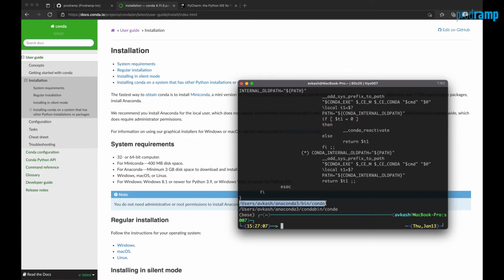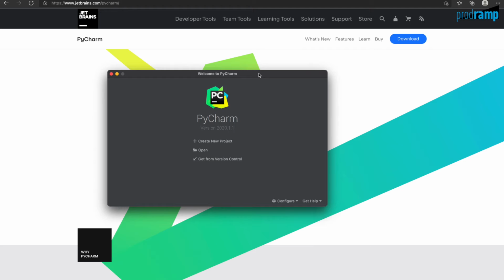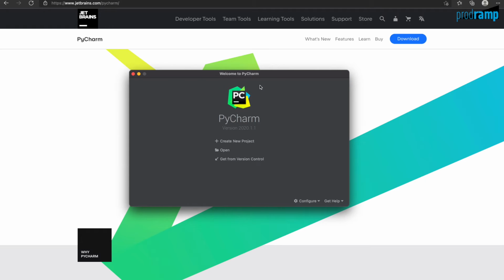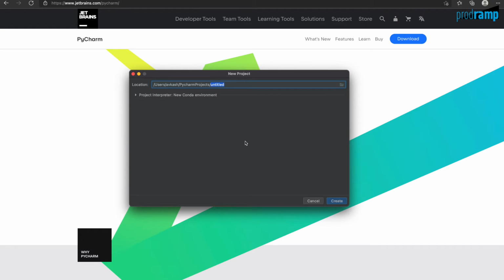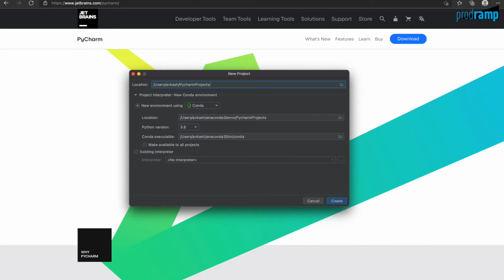The next step is to start PyCharm. Here you can see that PyCharm is started. Now we are going to create a new project. We will call it demo project, and we are going to set up the Python interpreter for this project by selecting Conda here.